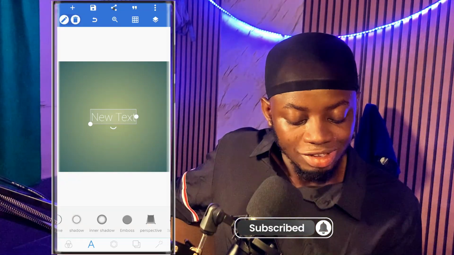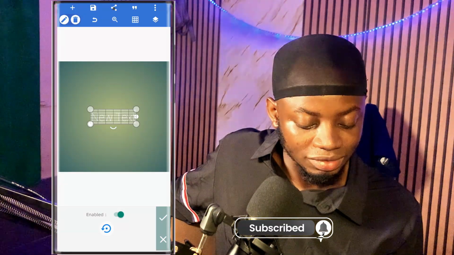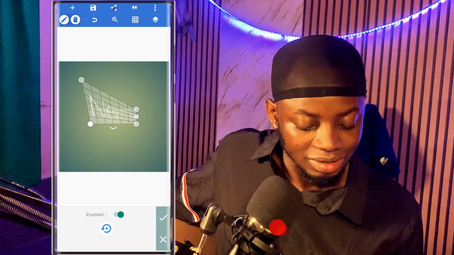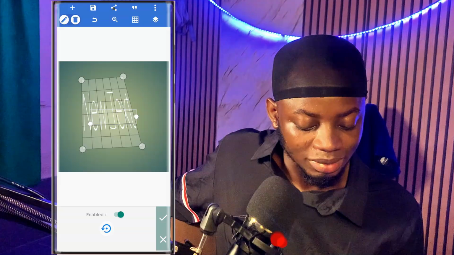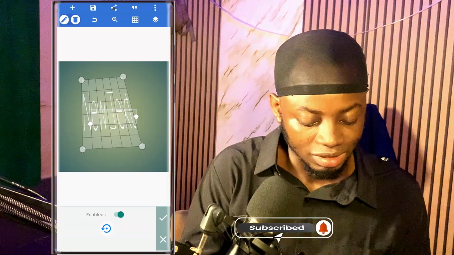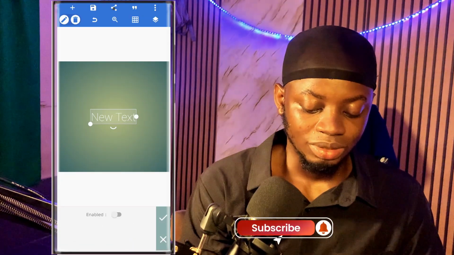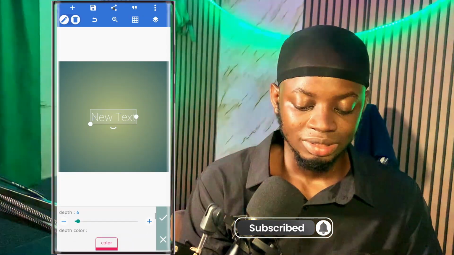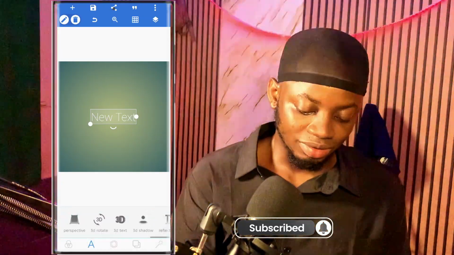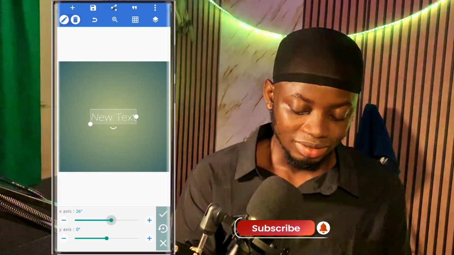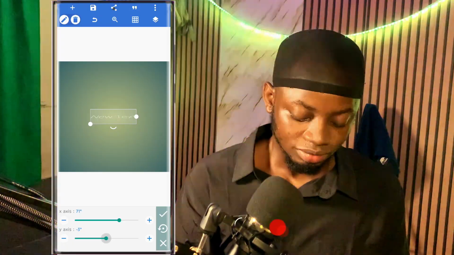So we have perspective. You can give your text perspective here. You see, the way it looks like Photoshop. So we have perspective too. Then we have 3D too, where you can turn your text to 3D by giving it depth. You see, so we have 3D rotation, where your text can rotate. It looks like it is sleeping on the floor. You see that? So 3D rotation.